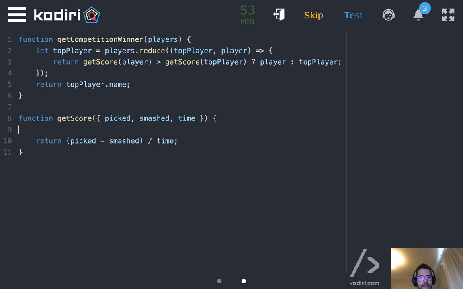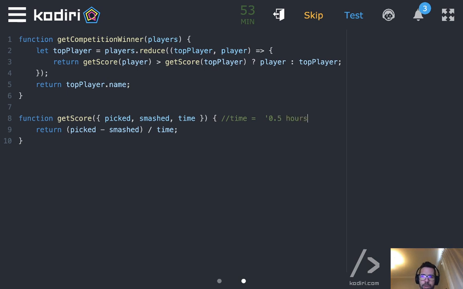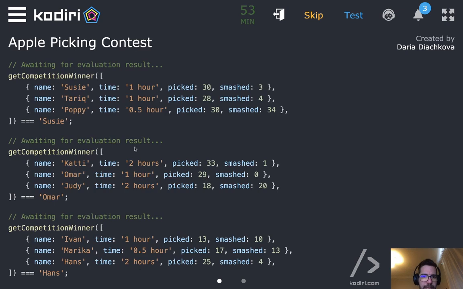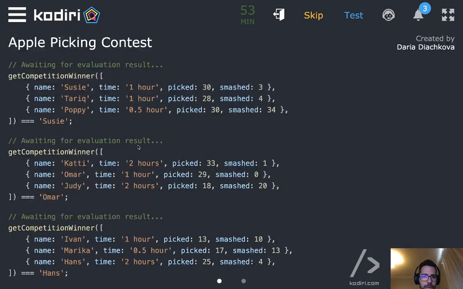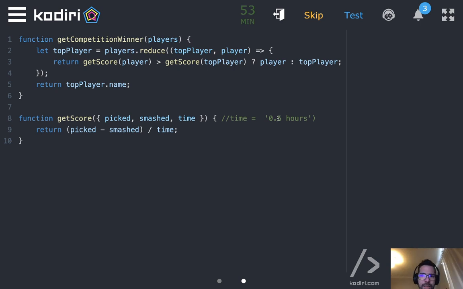That's correct. Minji is right. So time is something like 0.5 hours. So we don't care about the hours. I mean, we are assuming, guys, that all the time is based in hours. We don't want to mess with minutes, days, and things like that, right? So let's assume that we're always playing with hours. So we just want to get the numeric part associated to that string.